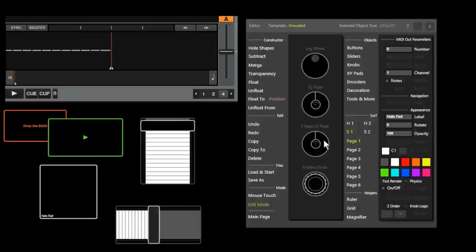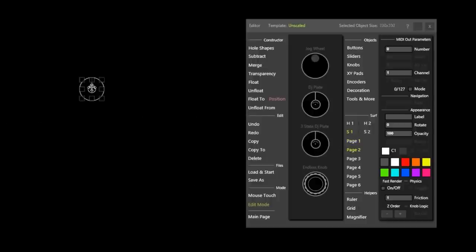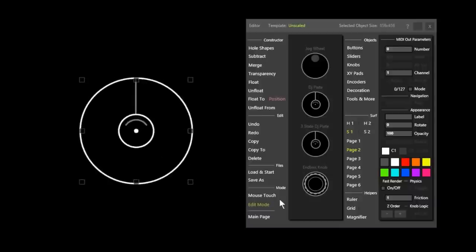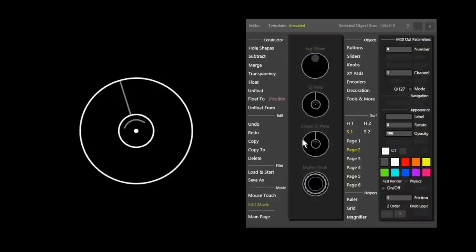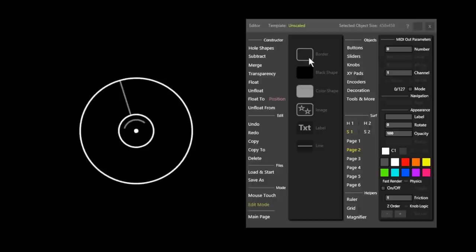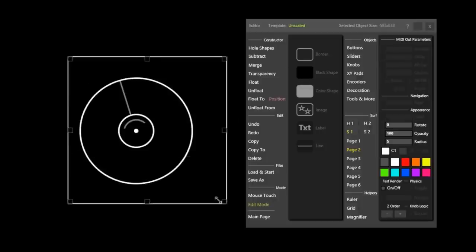Let's add a DJ scratch plate. You can go to page 2 so there's more room. You can actually have up to 6 pages. You can have multiple pages for effects, scratch platters, and mixing. There's also a decoration section, so you can include things like borders and import your own images for decoration.